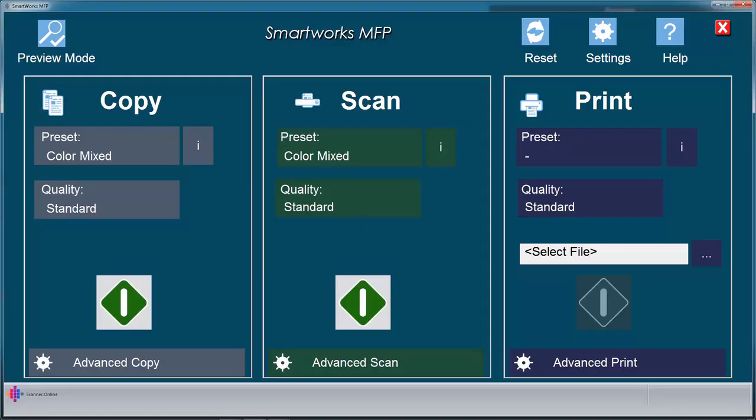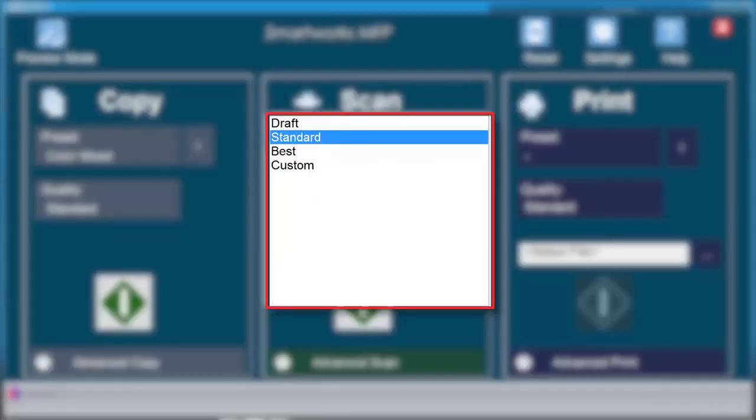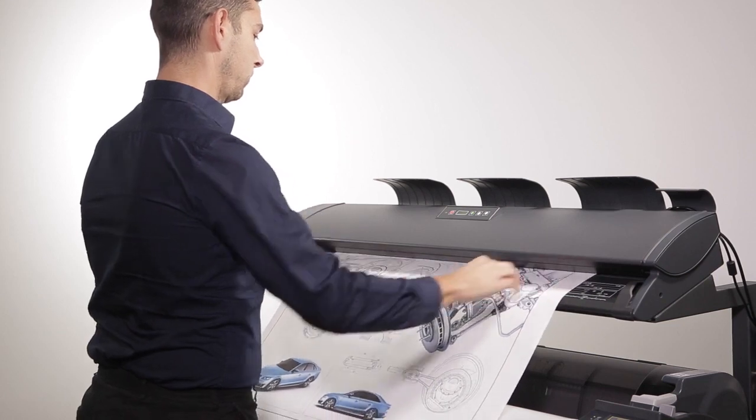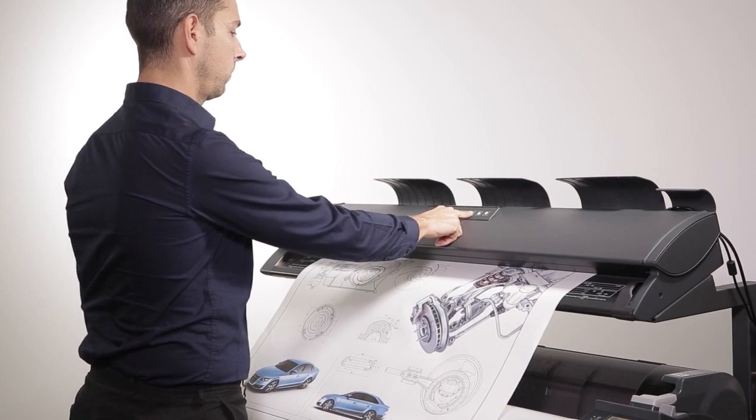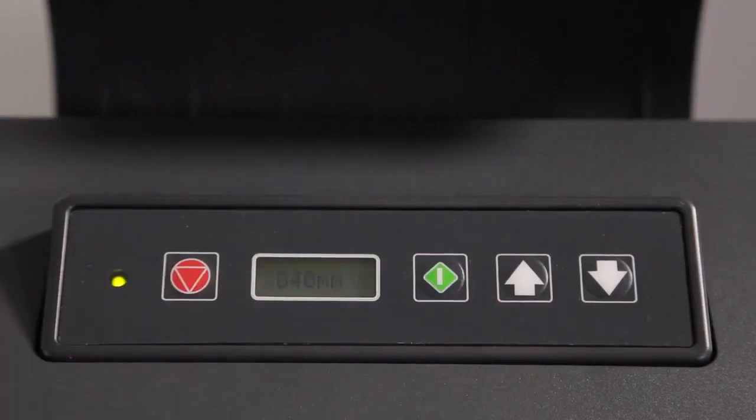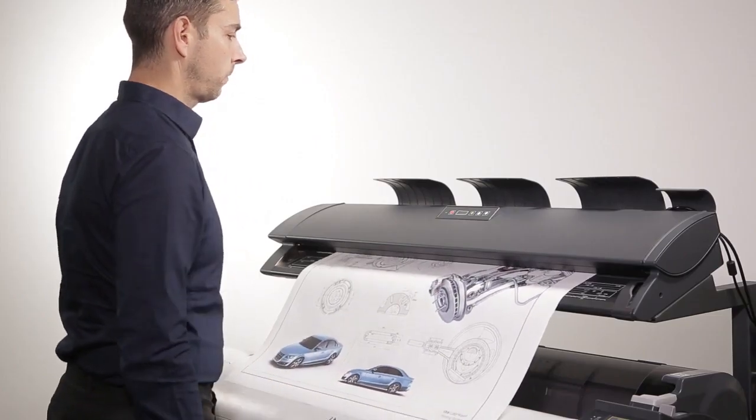Select quality to adjust the resolution of the scan. Draft mode scans at 200 dpi. Standard mode scans at 300 dpi. And best mode scans at 600 dpi. At this point, you can enter the document into the scanner and press the green start button. The file destination and file type will use the default settings.